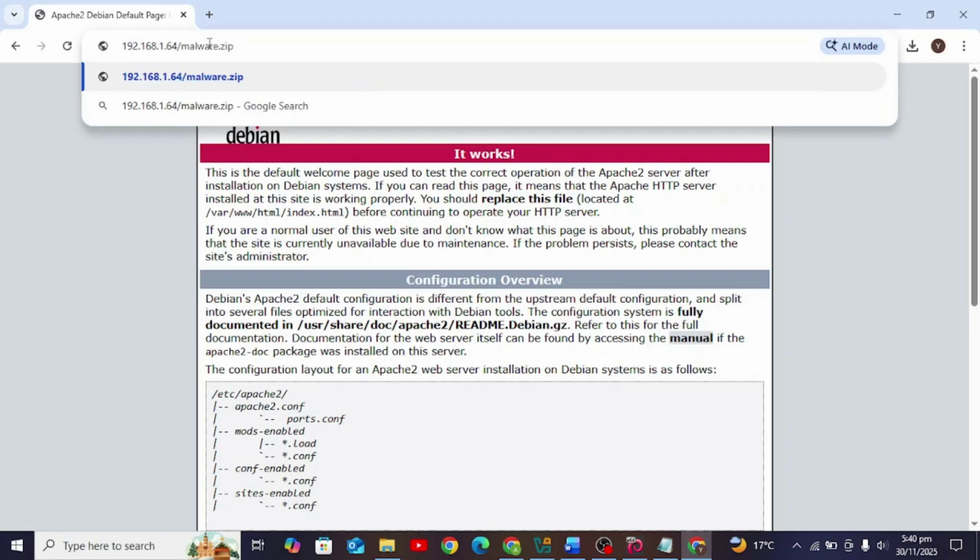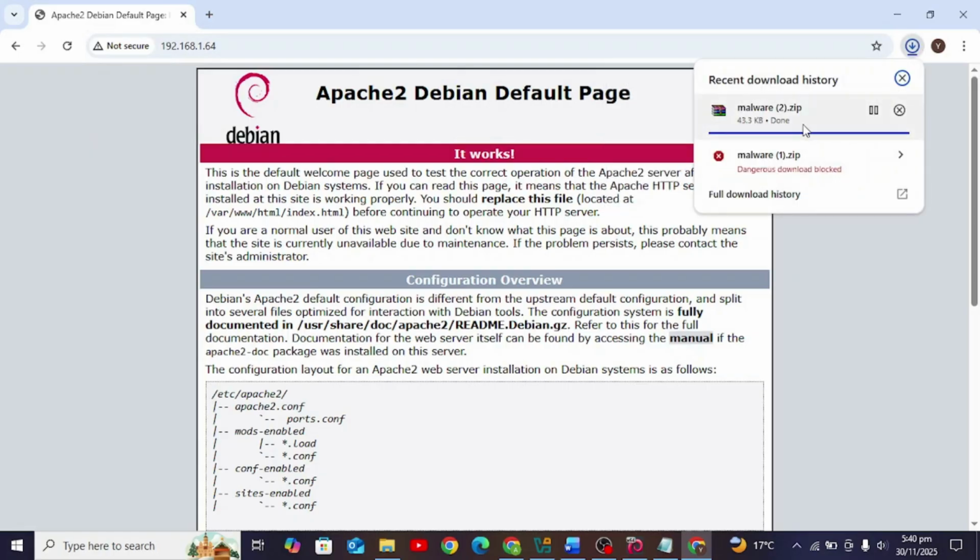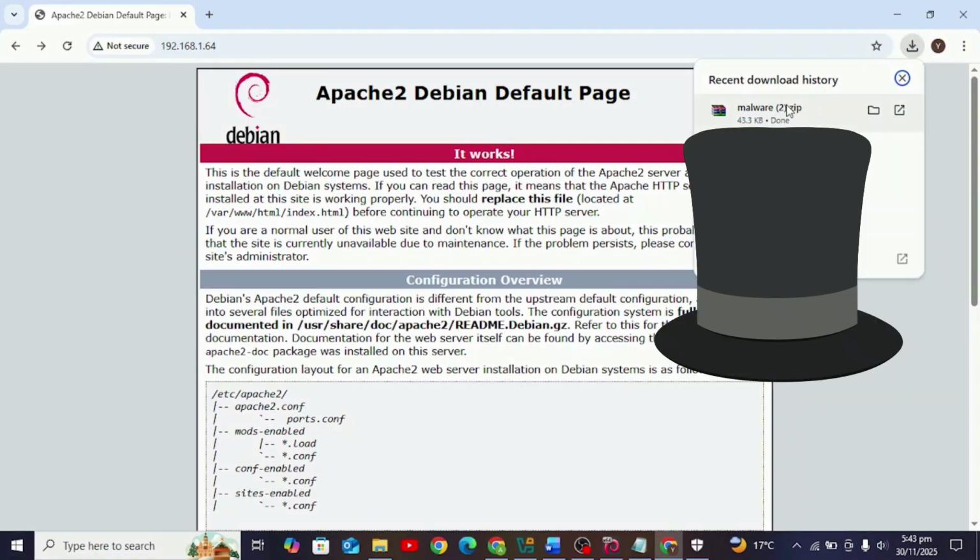Malware.zip. You can see it is here. Download insecure file. You can see we have this malware.zip downloaded over here.